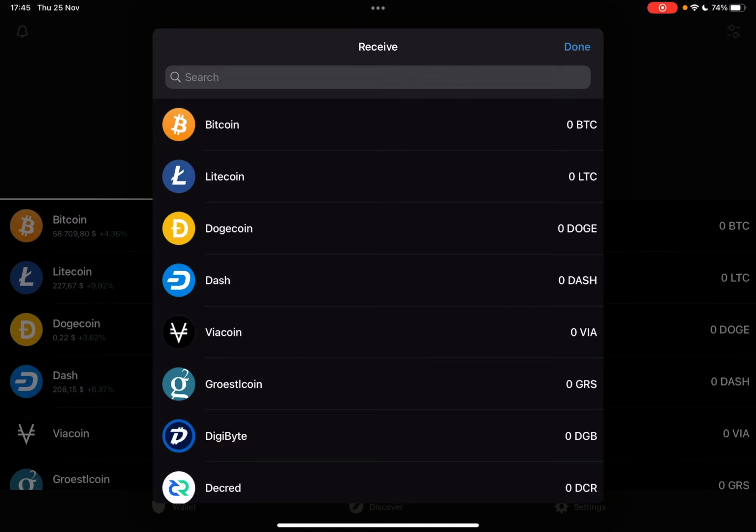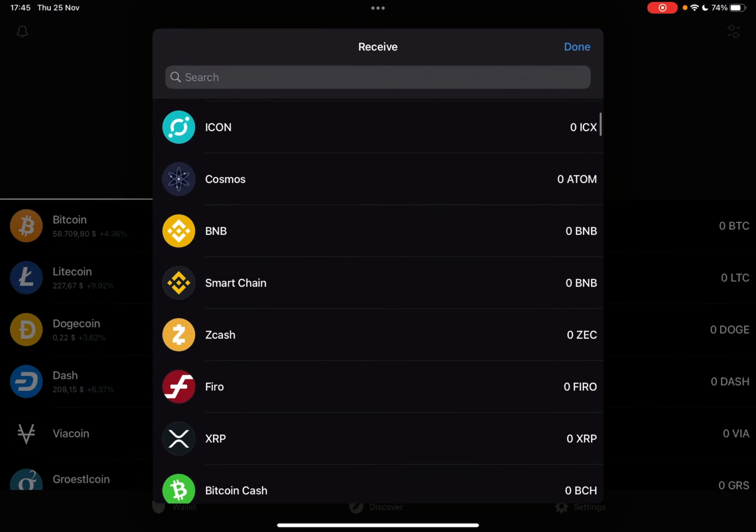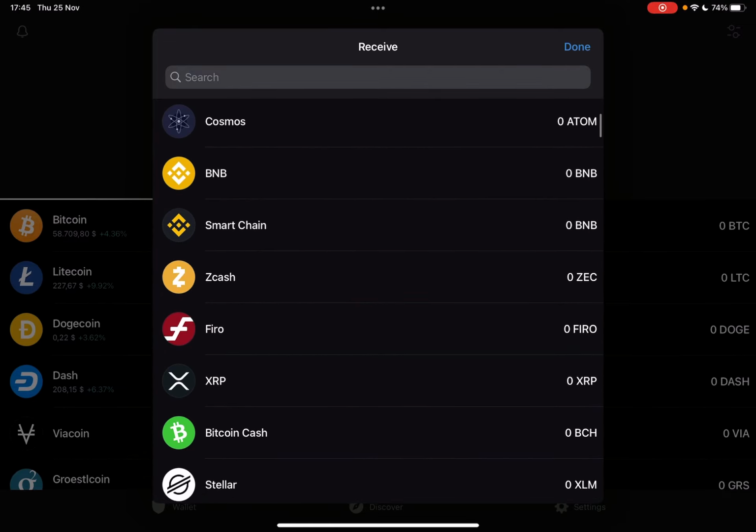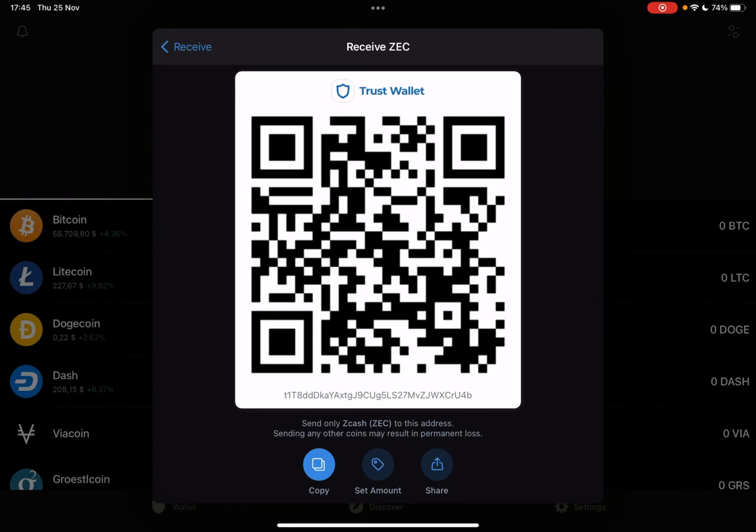Here you can search for any specific crypto, or you can just scroll down. Now we are talking about Zcash, so just tap on it, and then you will receive your QR code. And using this QR code, you can receive Zcash into your Trust Wallet app, or you can scan it for yourself and send your Zcash to the Trust Wallet app. And you can also copy your Trust Wallet address and you can receive Zcash that way.